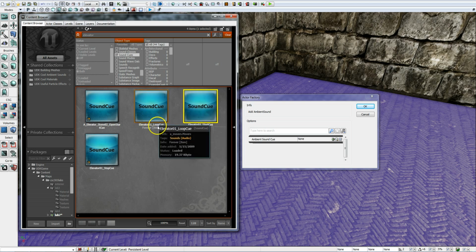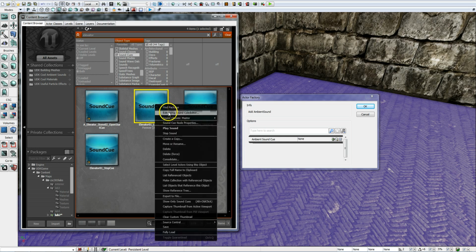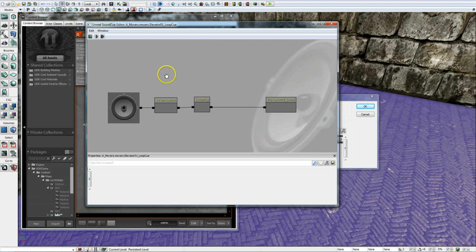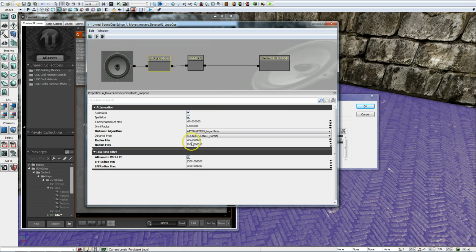And since that was a looping cue, it was going to keep on playing until I selected something else. But if we go ahead and right click on this elevator 01 underscore loop cue, and we go to edit using the sound cue editor, we have the attenuation node, we have the looping node, and we have the actual sound itself. So if we go to the attenuation, and remember we have that min or max radius that we might be able to adjust.